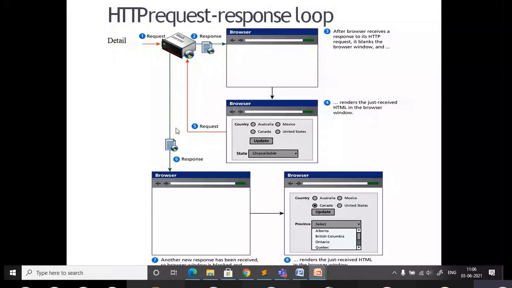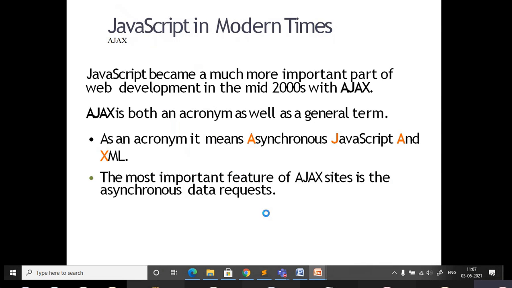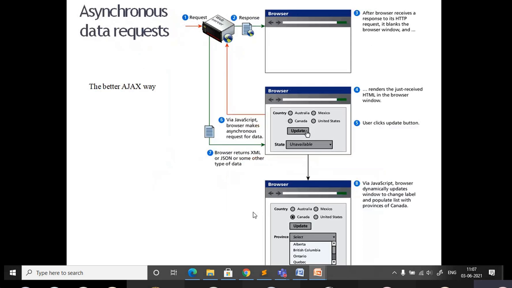This problem can be avoided using Ajax. The page will be retained in the same state till it gets the response. Once you click on update, the request is sent, but the page content stays the same. Once you get the response, it directly displays the requested result. So this problem with HTTP request-response can be avoided using Ajax.